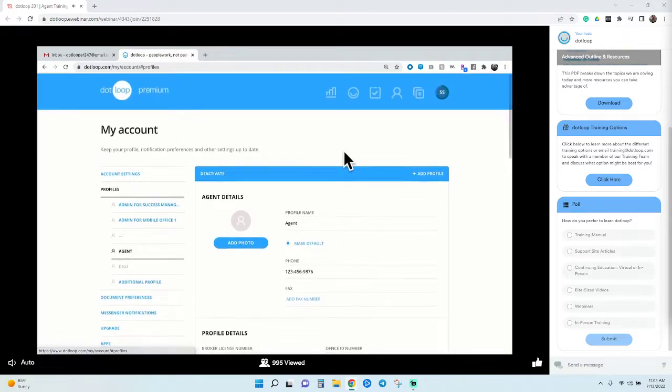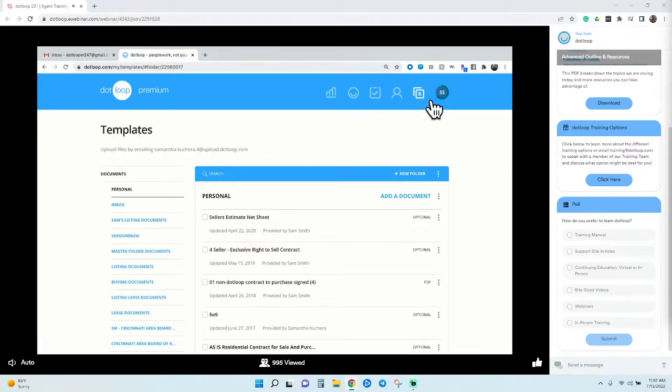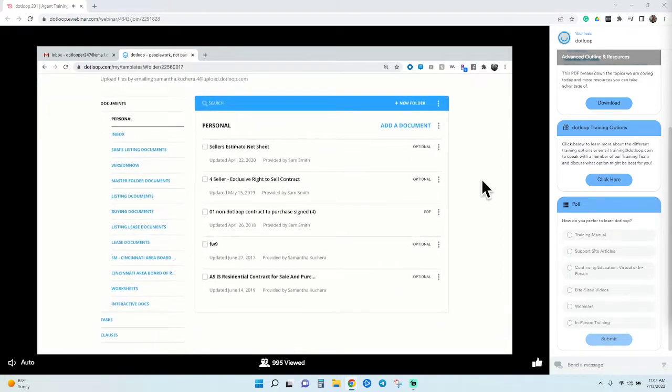All right, now I'm going to head into templates. Your templates are home to documents, to tasks, and to clauses. And your template section is most likely going to look different from mine because templates can be provided by your brokerage, your association, or as a premium user, you can create templates of your own.